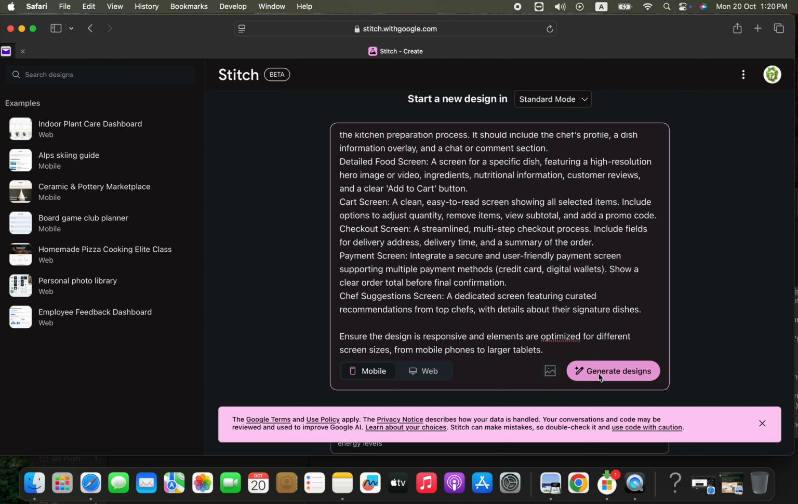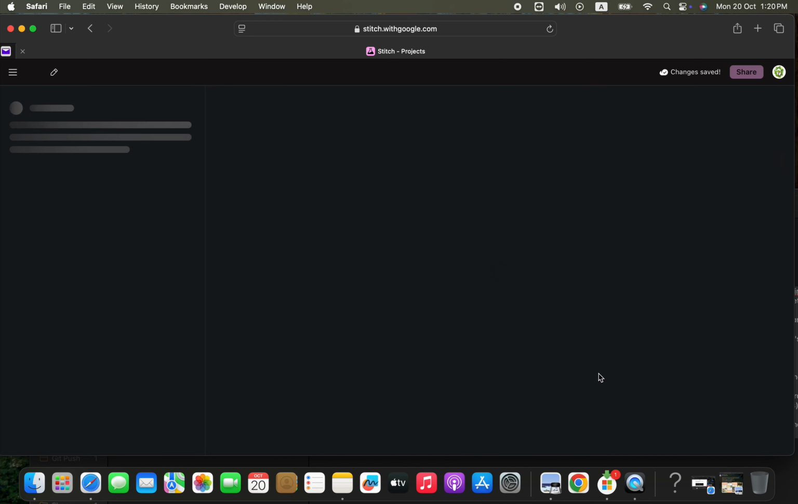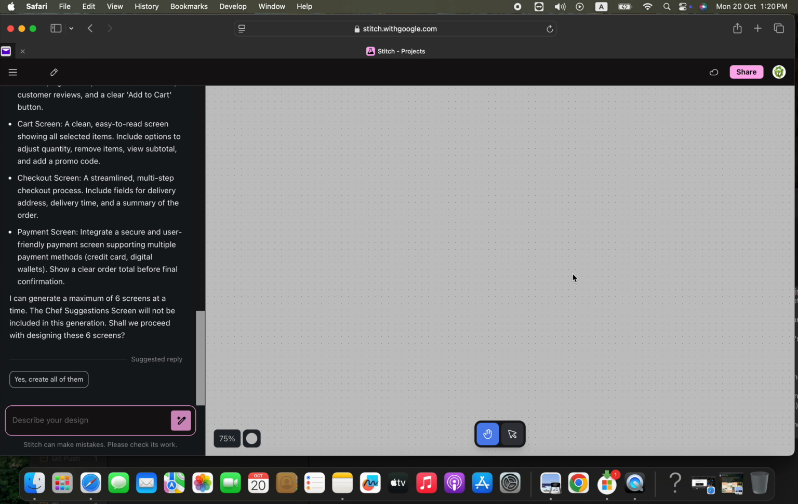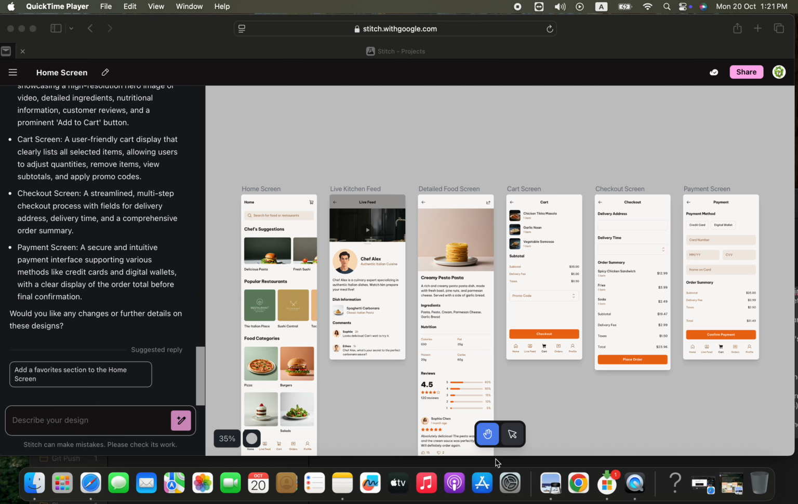And now I'm going to click generate design and see what's going to happen. All right, it would take some time. Yeah, here we go. I have got the sections. It was very quick, quicker than I thought.